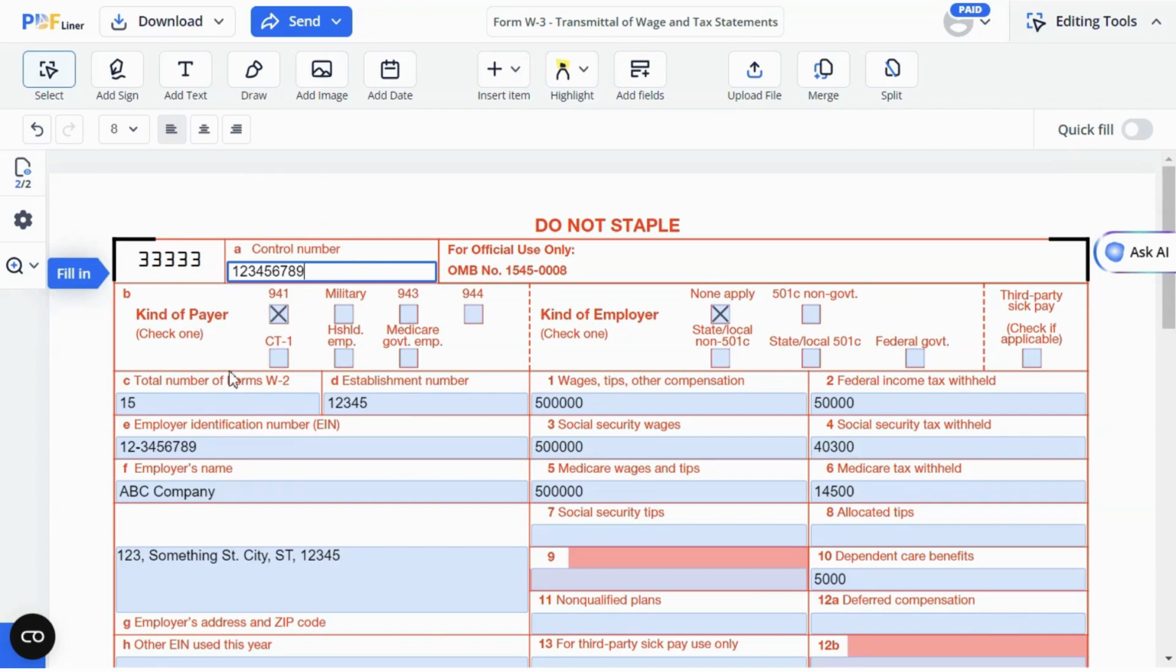Box B, check the correct kind of payer that applies to you. 941 is for those who file Forms 941 or 941-SS, and no other category applies. Military is for military employers sending Forms W-2 for members of the uniformed services. 943, check this box if you file Form 943 and you are an agricultural employer. 944, check this box if you file Form 944 or the Spanish language version and no other category applies.